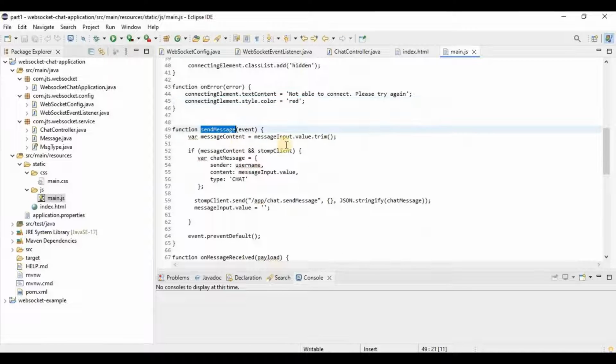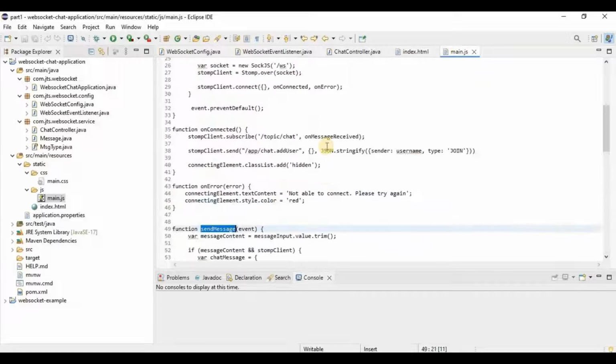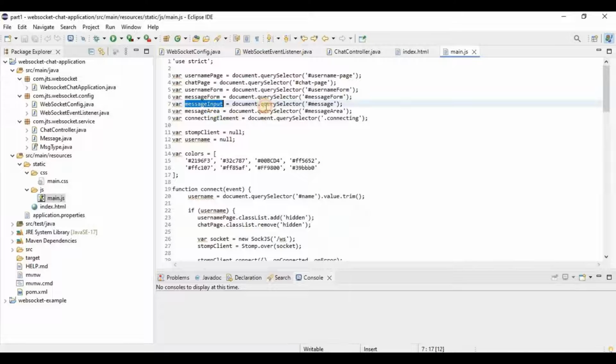On error it will show a custom message that we are not able to connect, please try again, and we are styling this one in red. In the case of send message, we are taking the input from this message input field, this ID. Here we have picked all the input areas using query selector: username page, chat page, username form, message form, message area, and connecting. So all the things are over here.